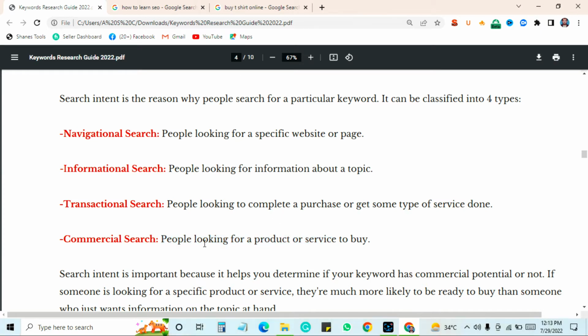In the commercial category, they are not fully ready to make the purchase, but they are in the comparison process. While in the transactional search, people are ready to take the action to buy something. So you should know about these four categories as well.